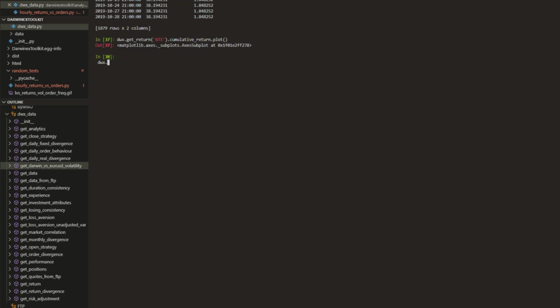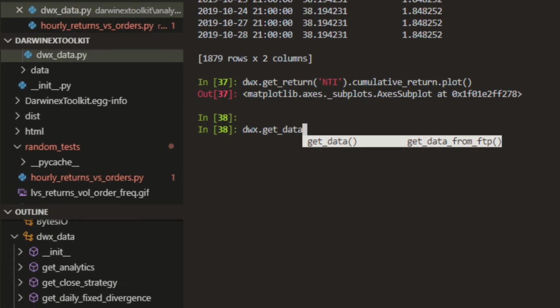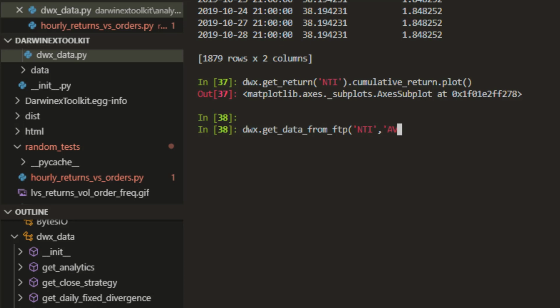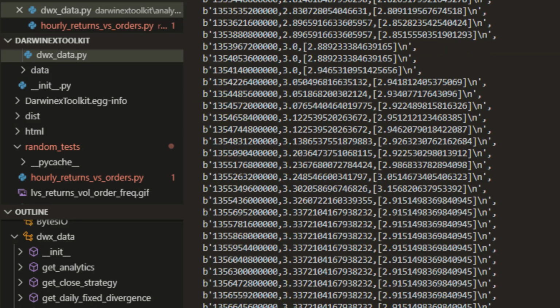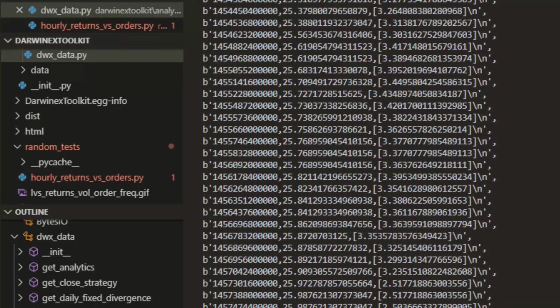To access this file again, we'll call our getDataFromFTP function and pass in the ticker symbol. For consistency, we'll stick with NTI as we have in previous tutorials. Pass in avg_leverage to reference the file name that we'd like to retrieve, and set the last argument to false as we do not want to post-process this data into a data frame. And out comes the data.